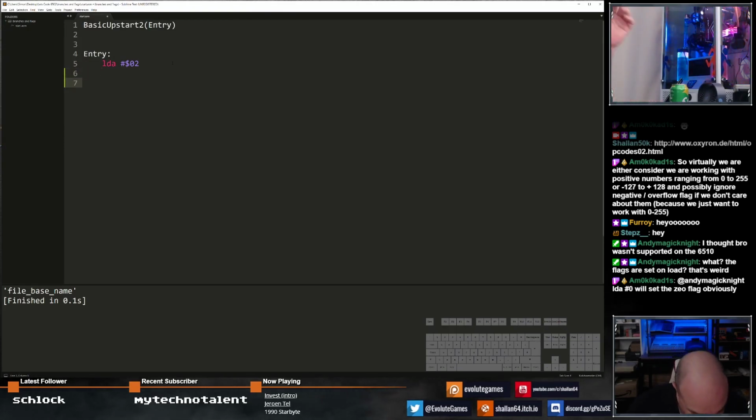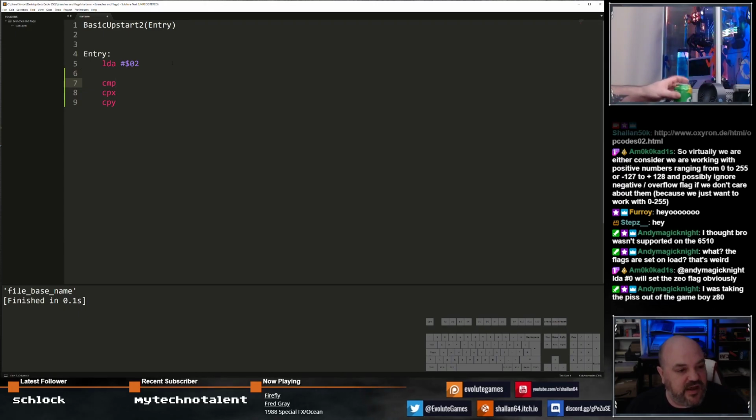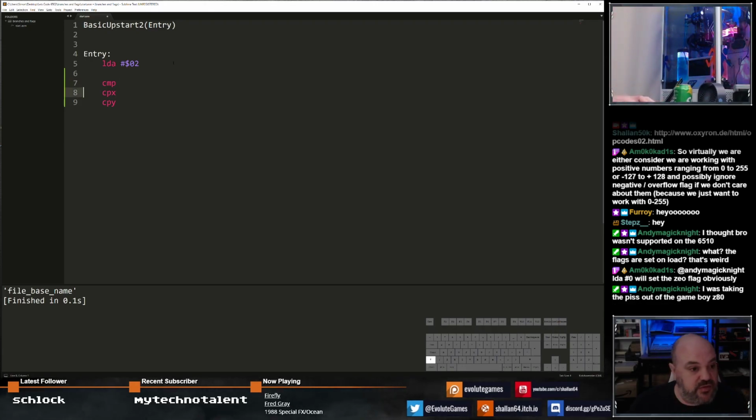So a compare instruction, as I say, there's 3. There's one for each of the main registers. So there's CMP for comparing the accumulator, CPX for comparing the X register, and CPY for comparing the Y register. Now, you can kind of see all of these like a subtract command, and that's exactly what it does internally. It does a subtraction. So let's just do it with compare first, and I'll explain what's going on.